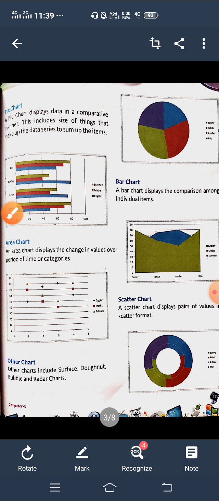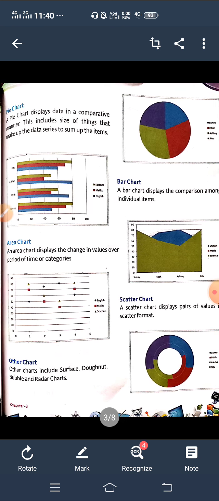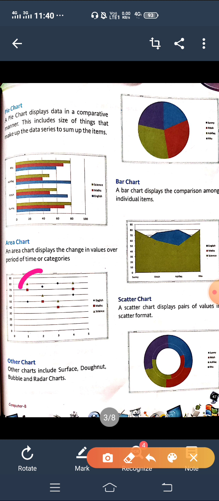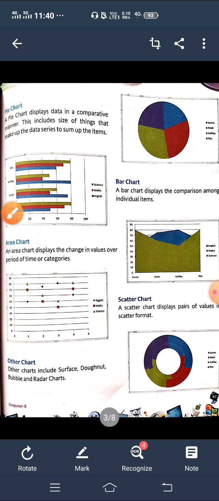Then next is the scatter chart. With the help of a scatter chart you can show the values in different subjects. But here, in place of lines or bars, icons are used to show the values. In a scatter chart, different types of icons are used. Then some other charts are also available, like the surface, donut, bubble, and radar chart.